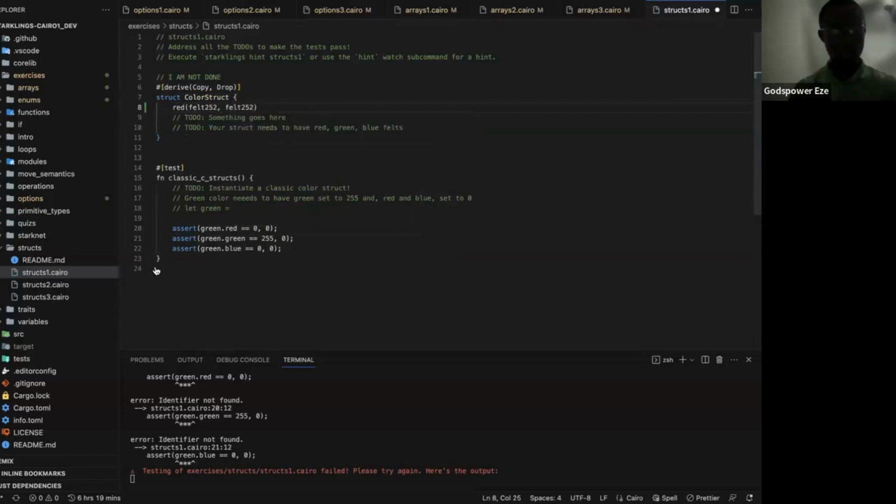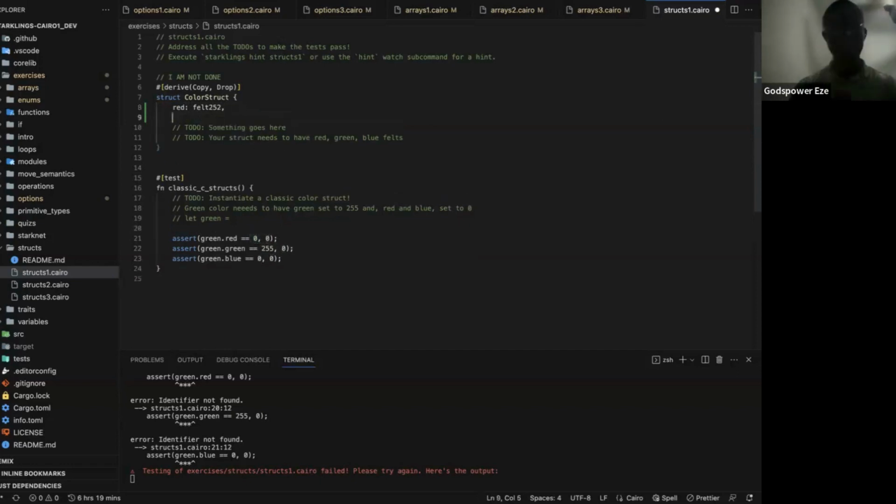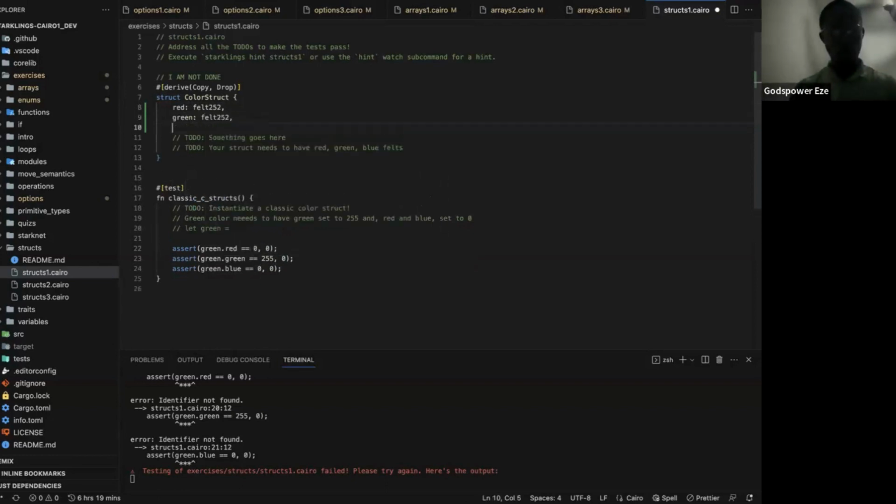Let me quickly check something. I think these are what we defined, but that's not the same case here. I was thinking this was a tuple because of this, but it's actually just one value we need. Then this is what we are comparing with. So red, green, take in a felt value, blue.